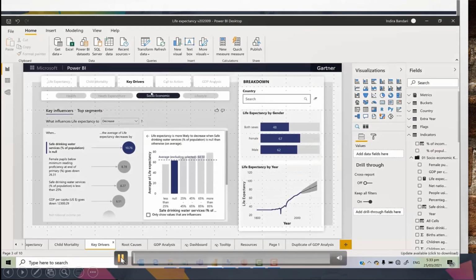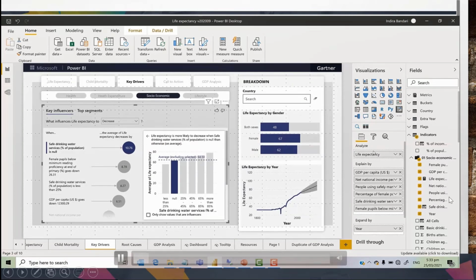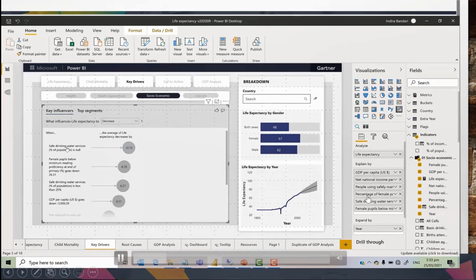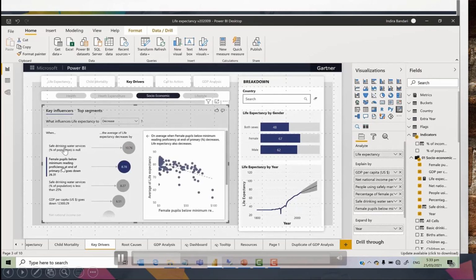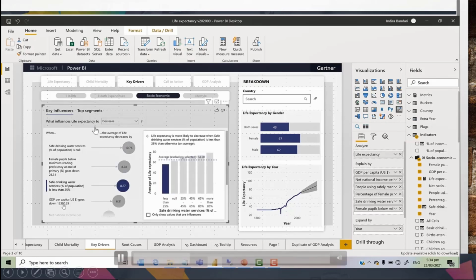So here what I have is the key influencers visual from the visualizations pane. And what I'm analyzing is a life expectancy metric, and it is being explained by GDP per capita, net national income, people using safety measures, and so on. We can add as many explained by variables as possible. And here for the whole of the country, safe drinking water proves to be the most influencing factor for life expectancy to decrease.